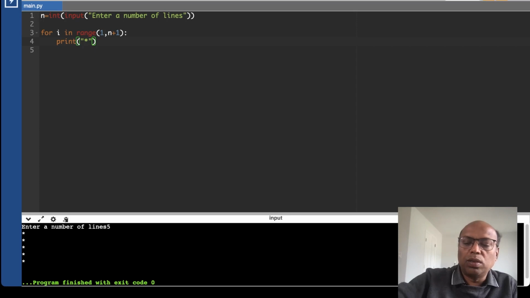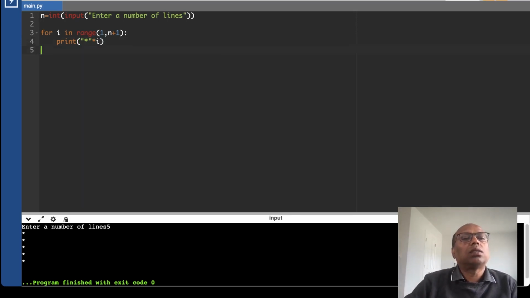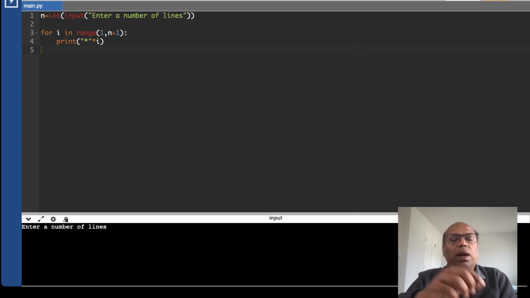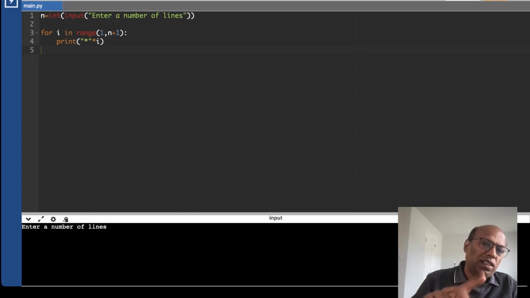Therefore, what I'm going to do is multiply this string with I. When I is 1, star into 1 is 1 star, star into 2 is 2 stars, 3 star is going to be 3 stars. If I multiply a number with a string, that many times it will append for you. Okay, remember that.